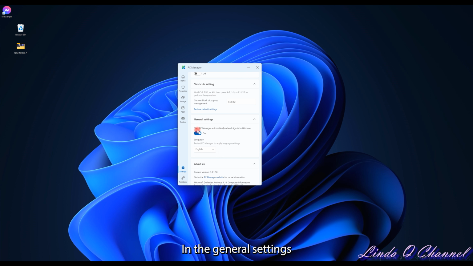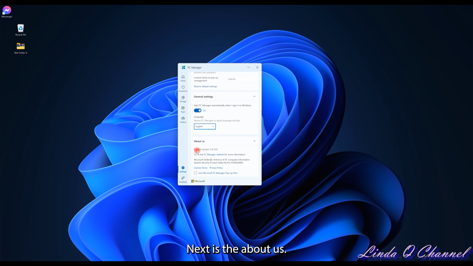In the general settings, you can choose Start PC Manager automatically when you sign into Windows or not. Next, for language settings, only English and Chinese are available to choose from. You can choose the simplified Chinese or traditional Chinese version. Next is the About Us. You can see the current version, and you can also visit the PC Manager website to get more information.